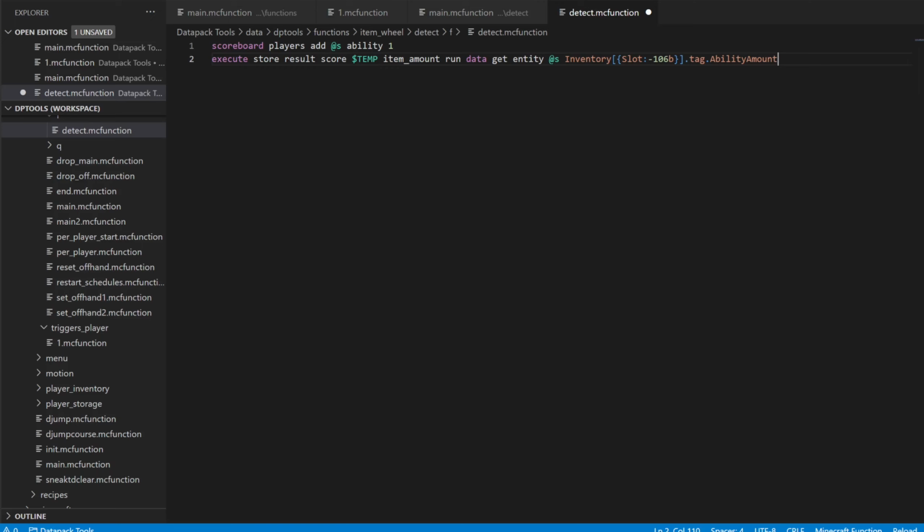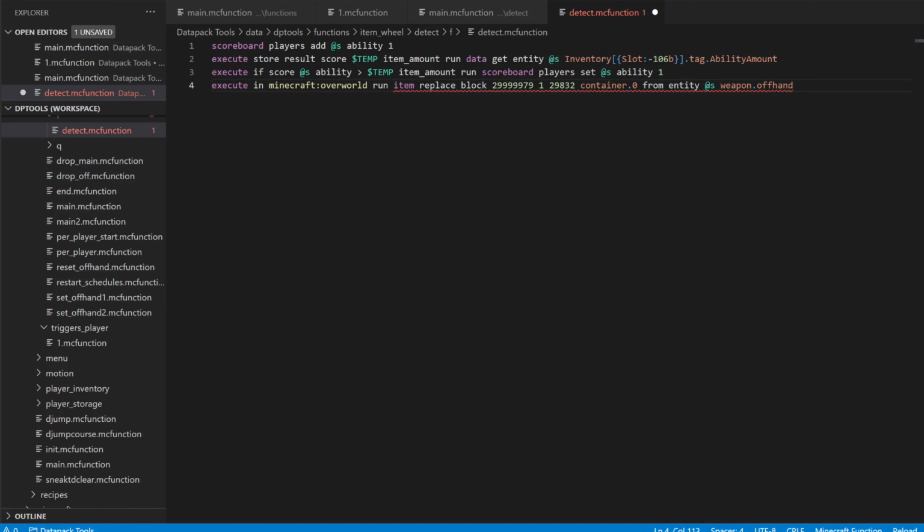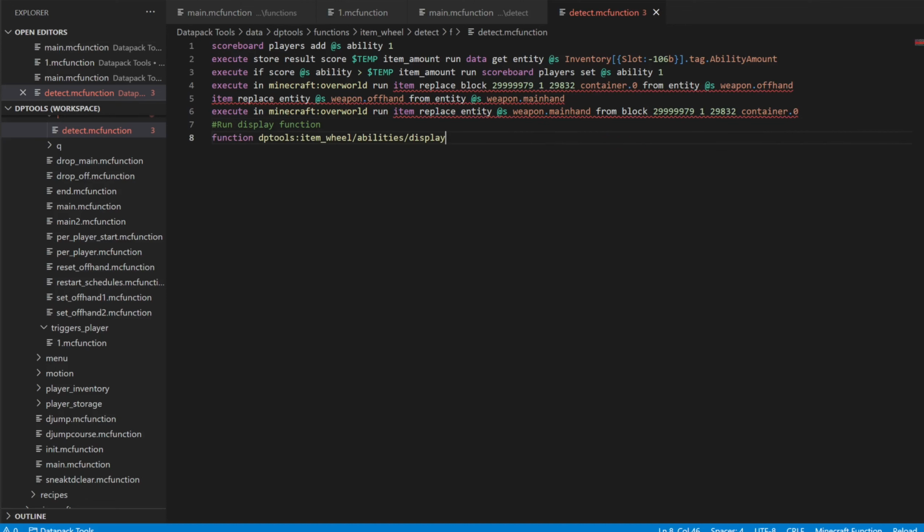Then you get how many abilities the item has in total. This is important as you need to check if you need to set back to 0 to complete a full cycle. Then you move the offhand item into a Shulker Box just to save it, because now you're going to move the main hand into the offhand. This is to switch it back so it does only work once. Then you simply set the main hand from the saved item. Then, obviously, you run the display function.